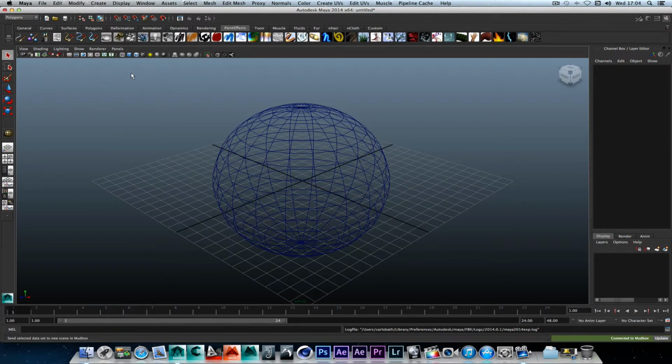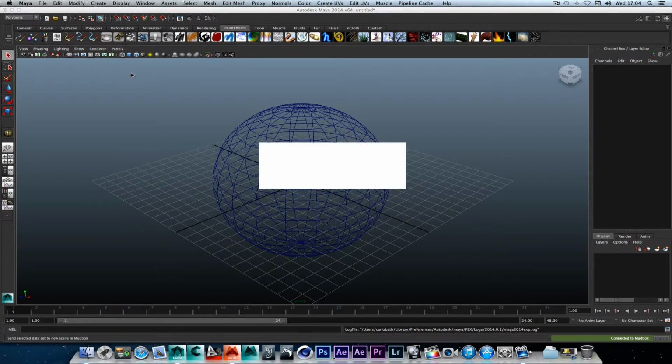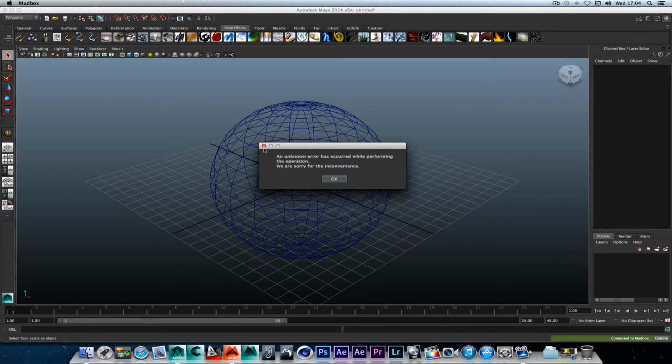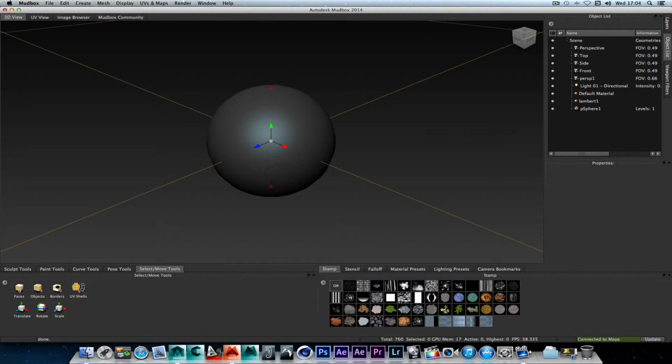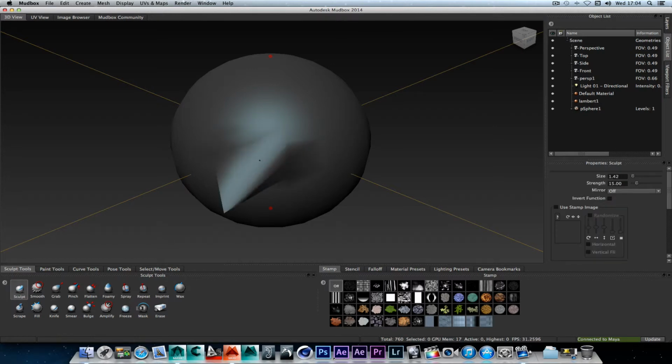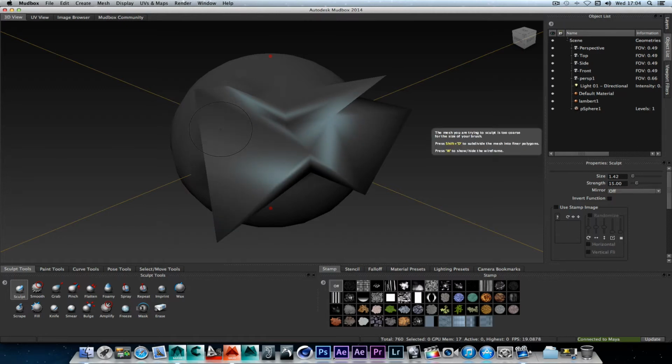When I select that, it will automatically open up your Mudbox. You just have to wait for Mudbox to open. And there you go. The sphere you've just created is in Mudbox. And not only that, can you imagine if you create a character in Maya, you can also sculpt with it, like so, and you just play around with it.